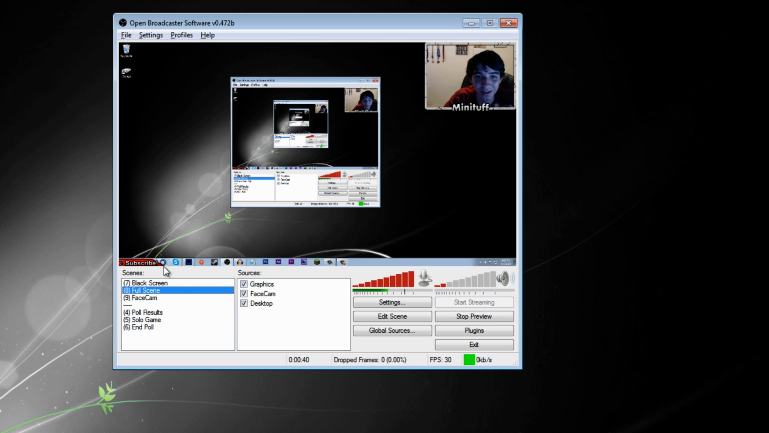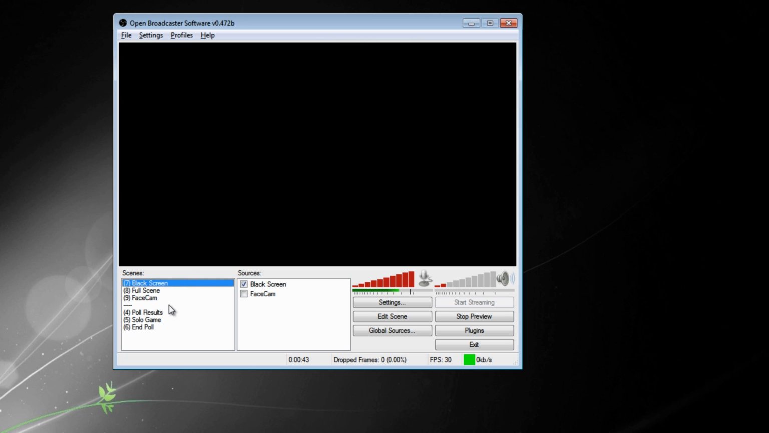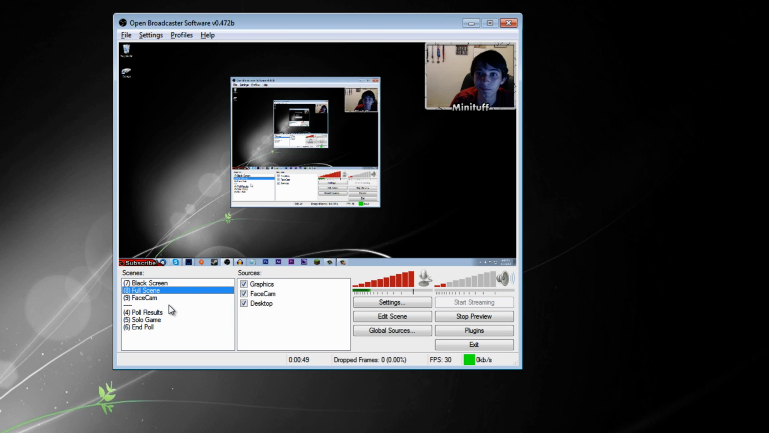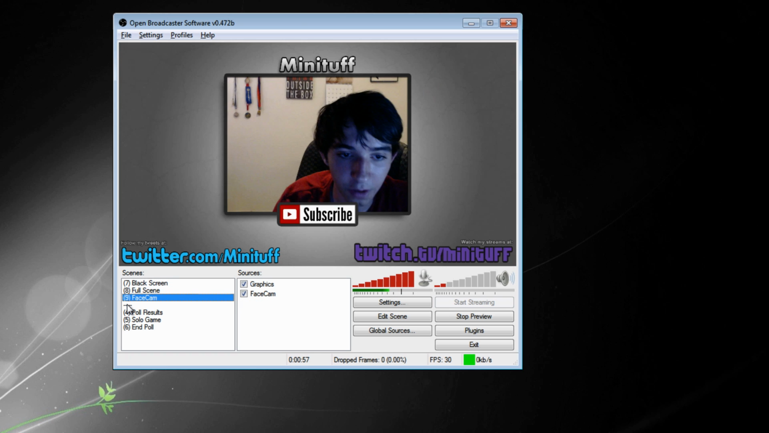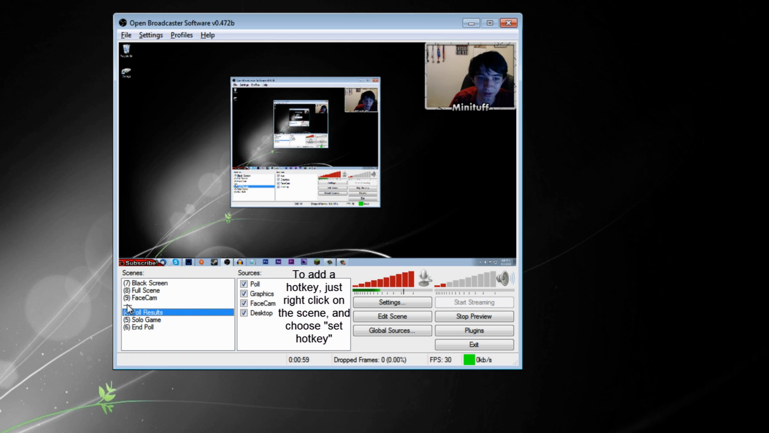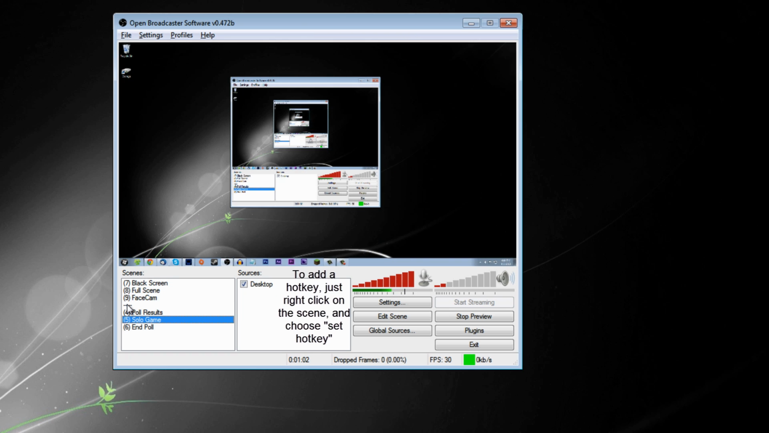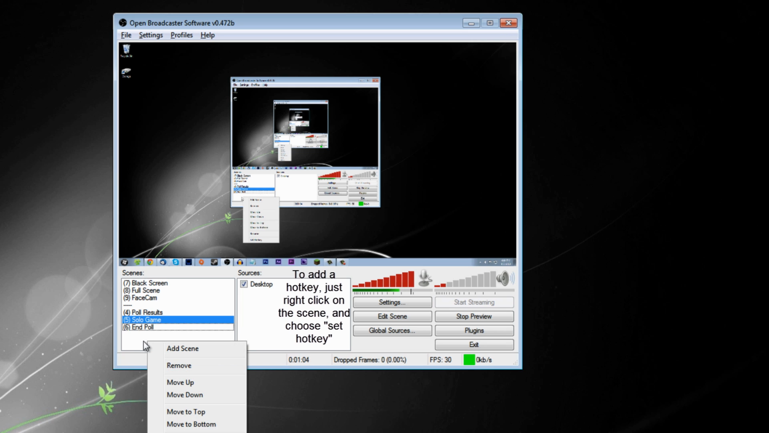My full scene, this is what I normally record on a black screen. The reason I have a black screen is I press 0 to start recording, then I go from my black screen here, and that's how I add my fade in. Fade in like that. And I have these each set to a hotkey, so the number in front is the hotkey that it is on right now. So I press 9 to go to face cam, 4 to go to poll results, 5 for solo game, and so on.